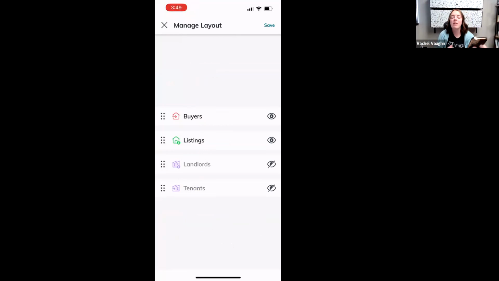So in Command desktop version, it's listing buyers, landlords, tenant. You have no option to hide them or rearrange them. If you're a buyer's agent only, or you only do listings, or you don't want to see the other ones, you can't really get rid of them on the desktop, but you can in the mobile app. So if you're a buyer's agent only on a team, you can hide all of the other ones to only see the buyer's pipeline. Or if you want to rearrange them, you can.